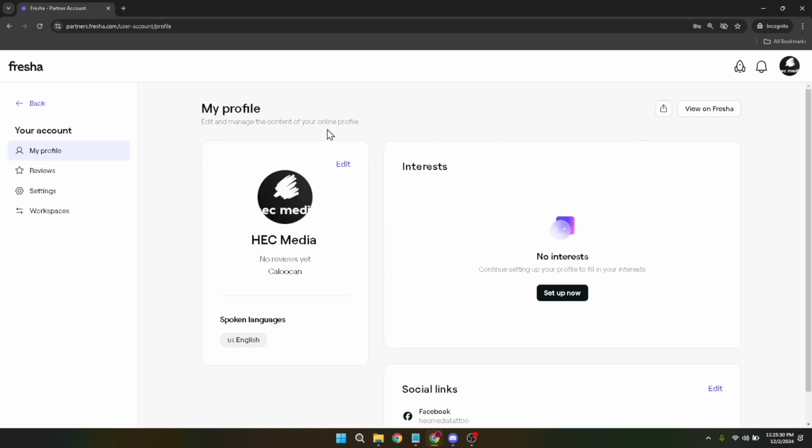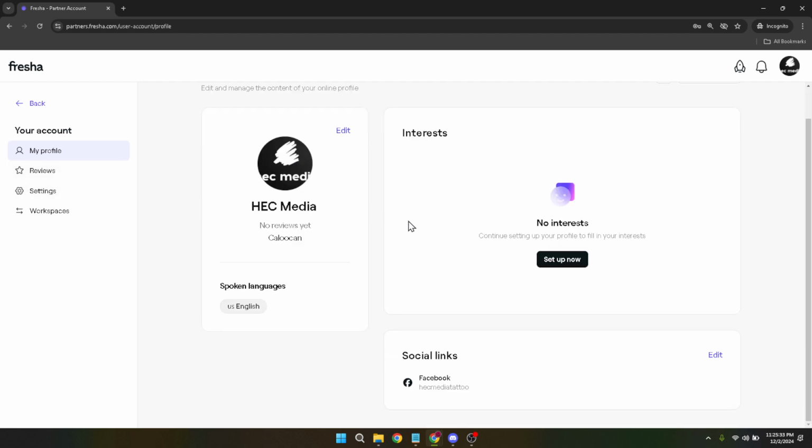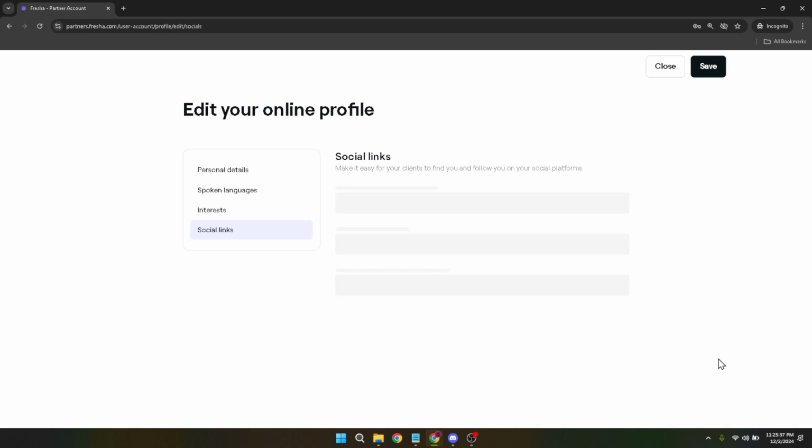Now onto the main event. Look for a section or a tab named Social Links. This is where you can add various social media links that can be publicly displayed, including your Instagram. Once you find it, you might see an Edit option. Click on this to proceed to adding your social media links.